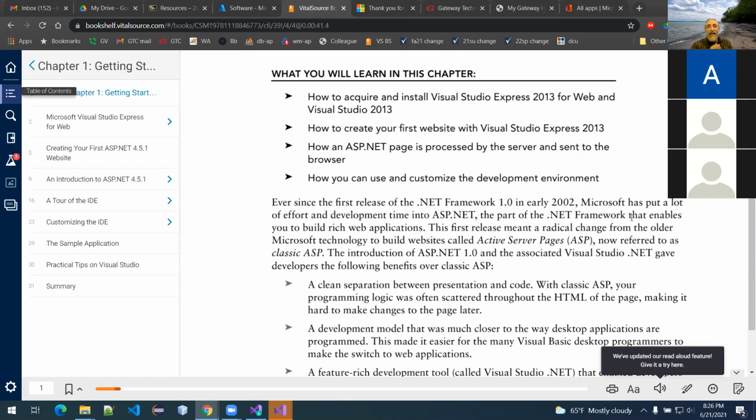That's one of the answers. And then we'll talk about how ASP.NET really works, and then the IDE itself and some of the things that you can do, which we've already talked about. So that should go pretty fast.